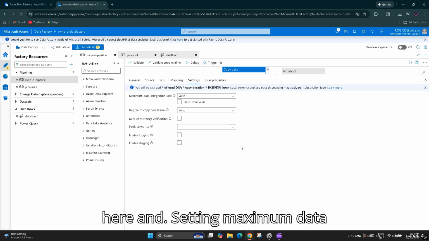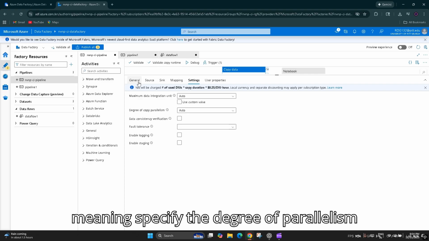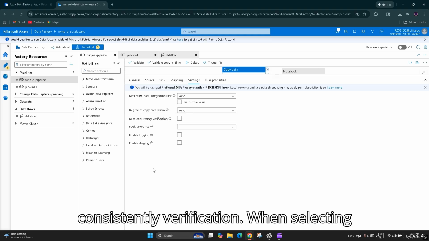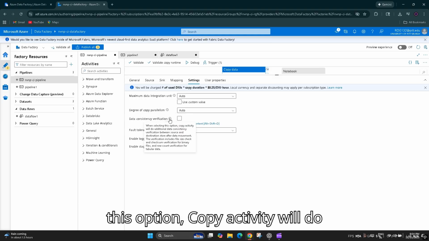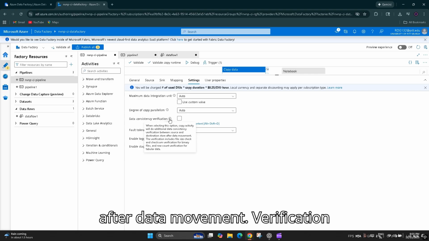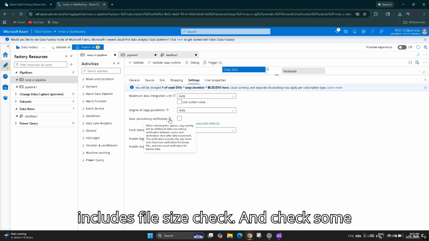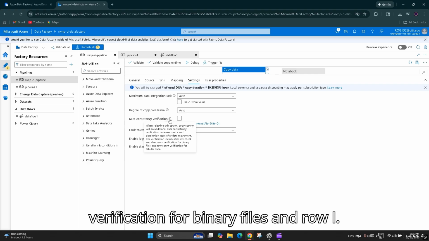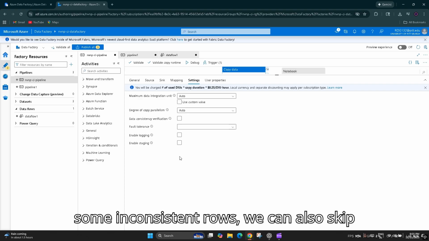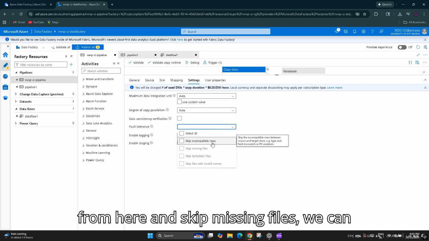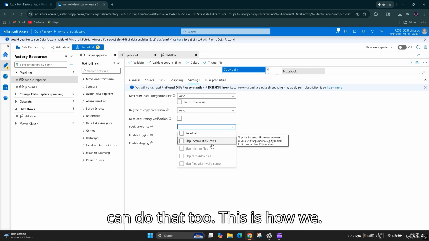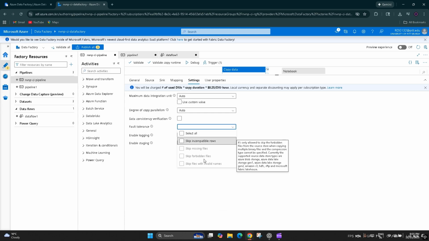In settings we have maximum data integration, degree of copy parallelism, meaning the degree of parallelism that data loading would use, and data consistency verification. When selecting this option, copy activity will do additional data consistency verification between source and destination stores after data movement. The verification includes file size check and checksum verification for binary files. We also have fault tolerance: skip incompatible rows. If the data has some inconsistent rows, we can skip them from here. We can also skip missing files and skip forbidden files.